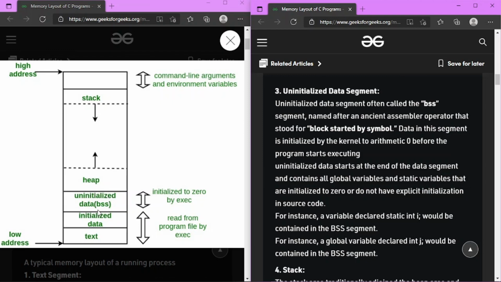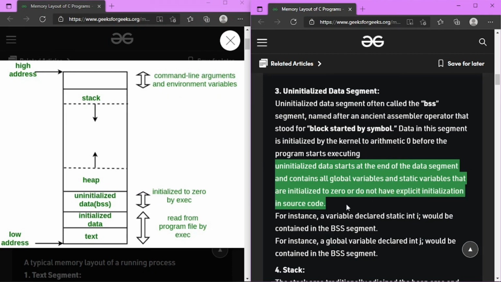Let's say you just declared a variable like int i or int j, anything, then it will just go into this uninitialized data segment. On the kernel side, it will initialize the variable to arithmetic 0 by itself before the program gets executed, okay? So the uninitialized data starts at the end of the data segment and contains all global variables and static variables that are initialized to 0 or do not have explicit initialization in the source code, correct?